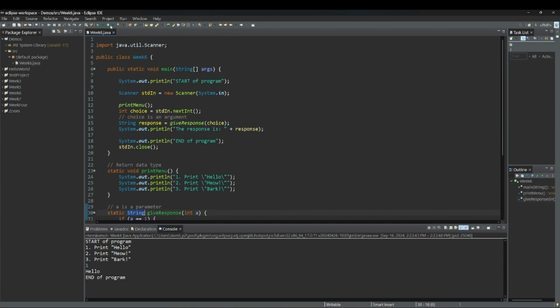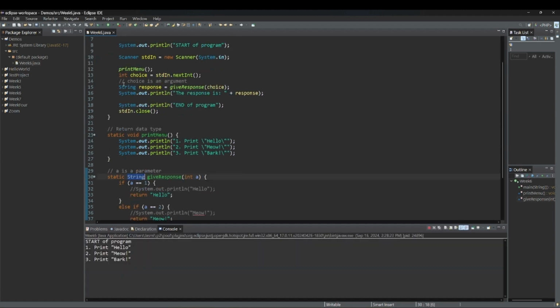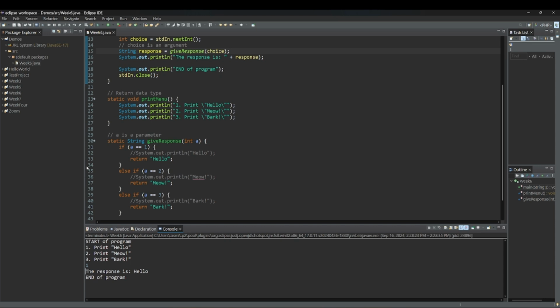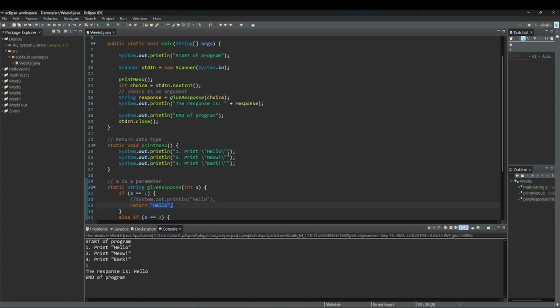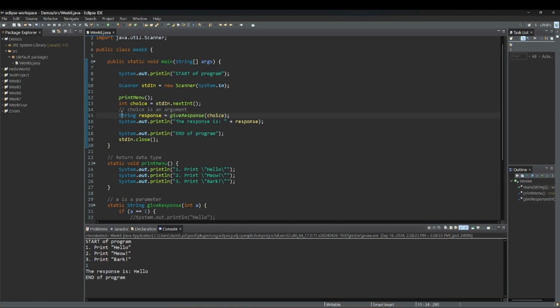So now if I run this, it'll pretty much do the same thing, except now we're storing it within a string response. There we go. We have the print menu function that occurs. Let me type in 1. It does the same thing, but we've just separated it to where now give response returns here. It goes into give response. The choice is 1. So see the first one, 1 equals 1. It will return the value hello. So you could think of this as kind of like a variable that is working real time. It returns hello, stores it within this variable, and it'll go ahead and print it out.